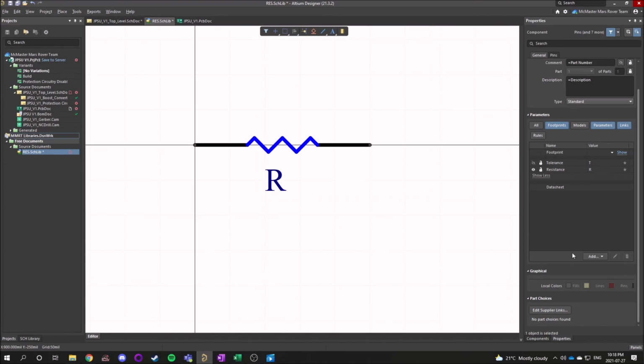And all the properties, like I said, it's going to populate into this parameters table, into this description section here, and some of the other text fields you'll see in the properties panel.